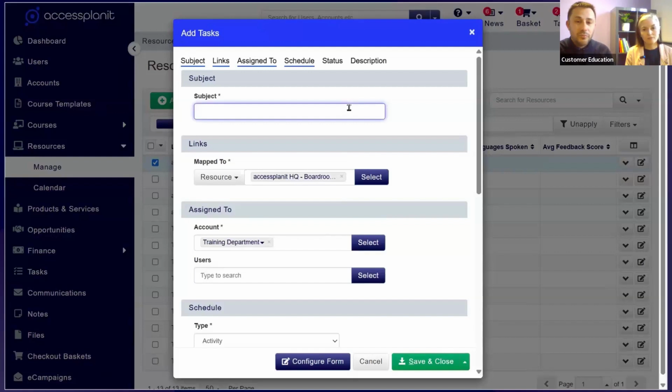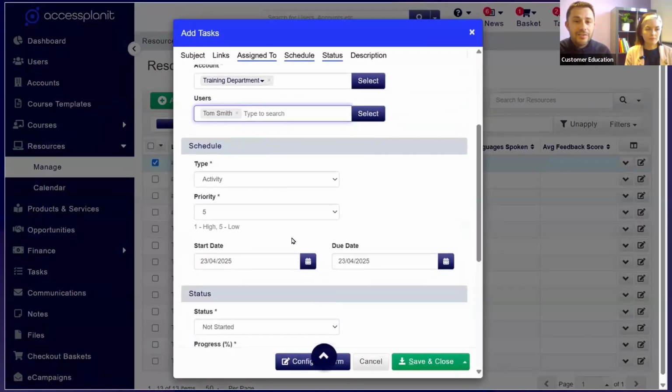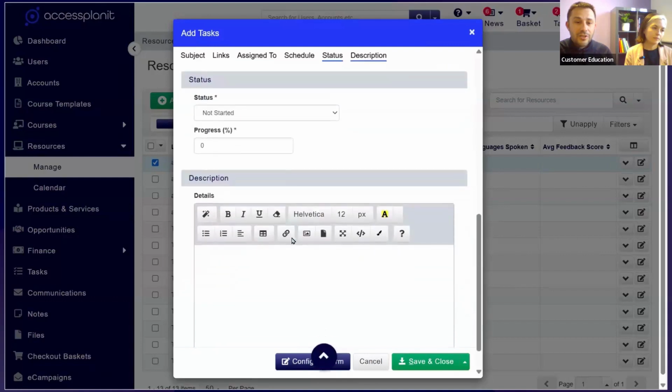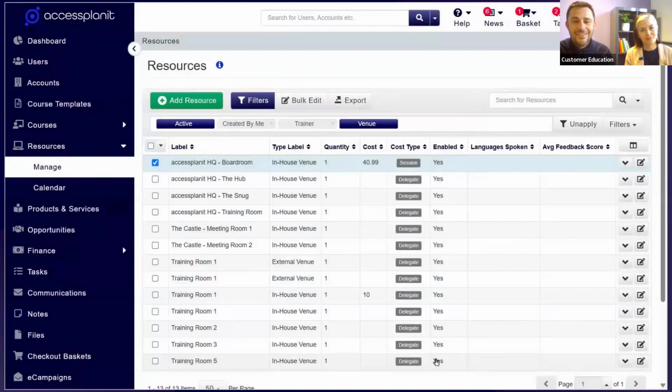Then just complete the form with the details of the task. So the subject, in this case, venue equipment issues. Let's assign it to the user, so Tom, and let's add the description. Let's make sure that we save and close it. Boom. And then once it's saved and closed, that's the task logged. Nice.